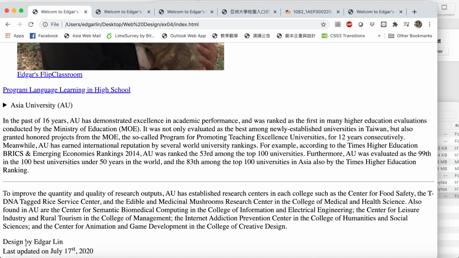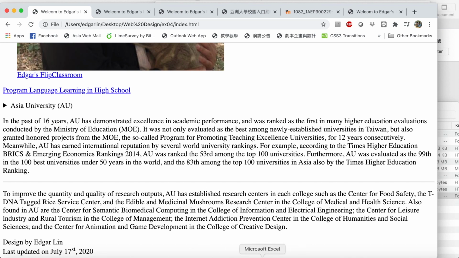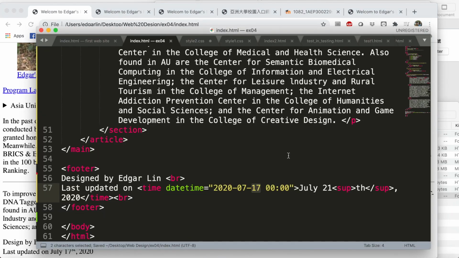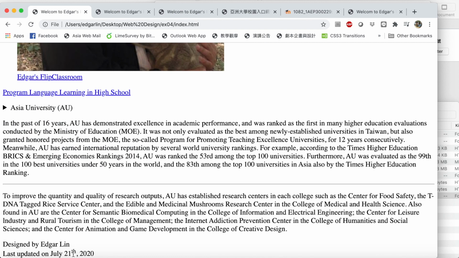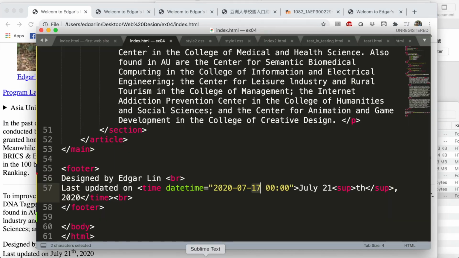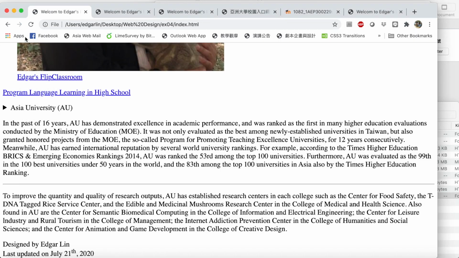So "Designed by..." I will refresh because I changed the word. No, I didn't save it. Control S to save the file. Okay, "Designed by Egrin and the 21st." So I need to change it to 21st. Okay, and then I need to change the value here. If you want to change the value, you need to change both values together by yourself. It will not automatically change the value. So when I save the file, you will see the result.